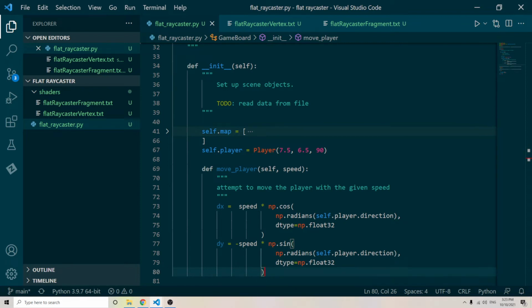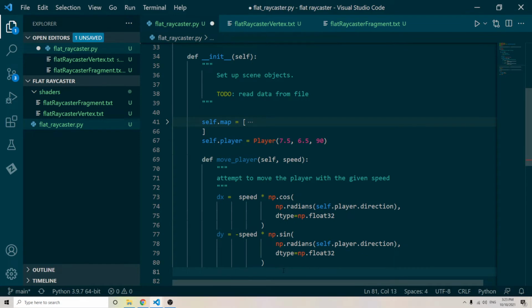Okay, so what do we need to do now? Well, we could try to move by dx and dy at the same time and see if we can move there. But the player might also be walking along walls and we want them to slide, in which case they might be able to move in the x direction but not the y direction. That's perfectly fine. So what we can do is, I'll type this one out.